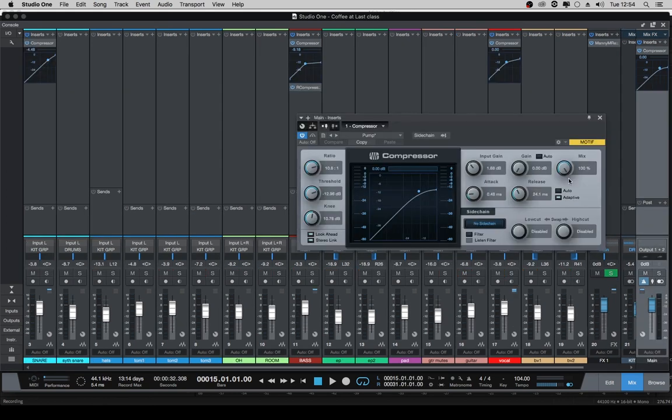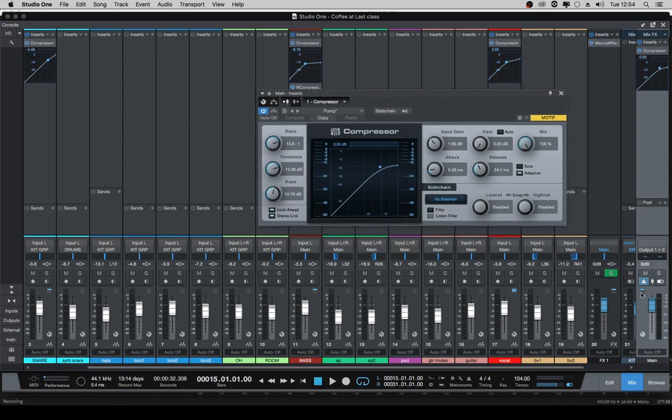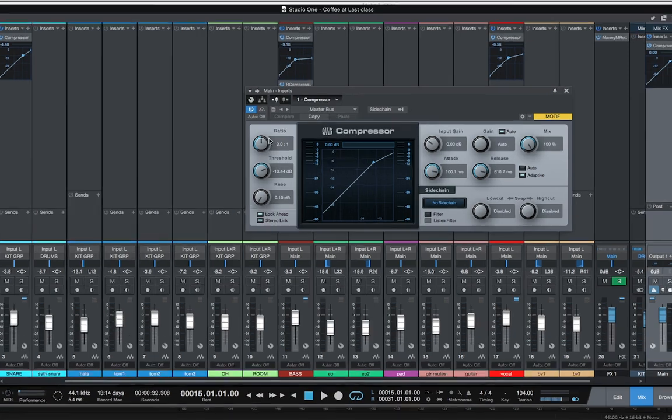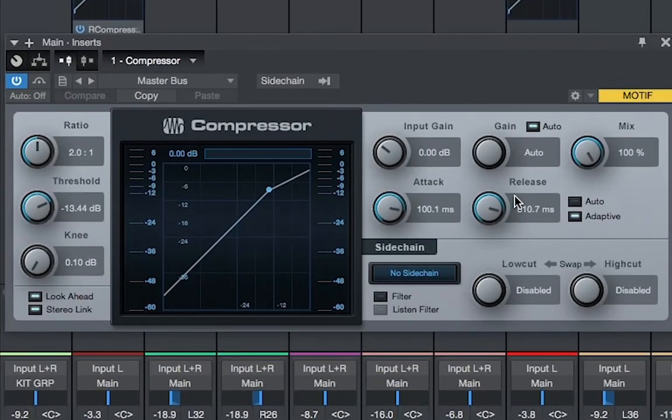So let me just do a little bit of bass compression here to again show what compression can do when you're dealing with several instruments at once. So basically this is the whole mix. I'm going to really deal mainly with ratio, threshold, attack, release and makeup gain.